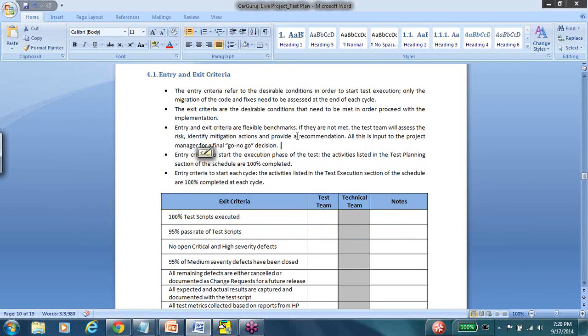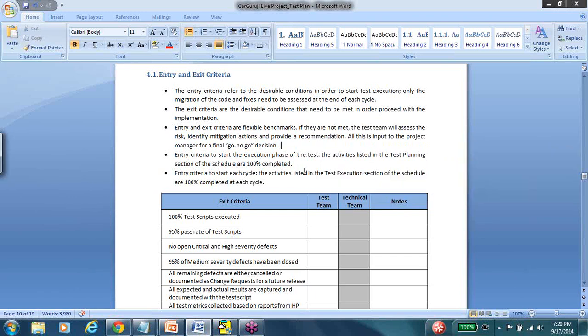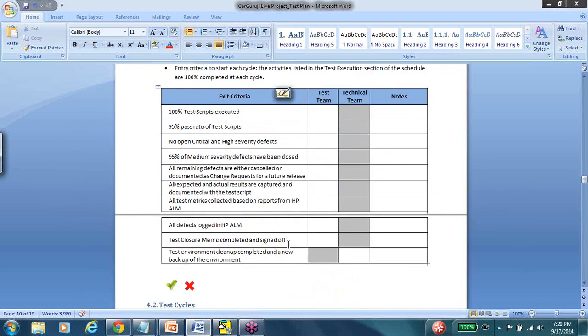So you see, even though we have a set entry and exit criteria, there is no telling that they will always be 100% satisfied. If they are not, everybody sits down, analyzes the risk and all of that. Now, entry criteria we also discussed briefly as acceptance criteria while we were talking about functional testing. But let's talk about exit criteria.